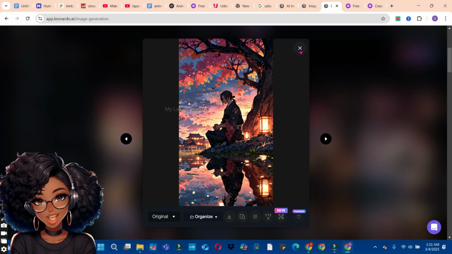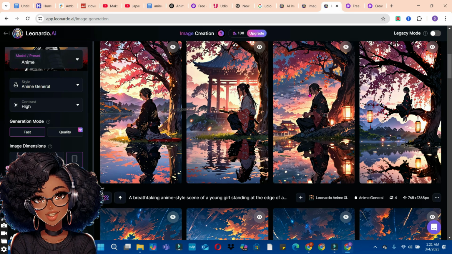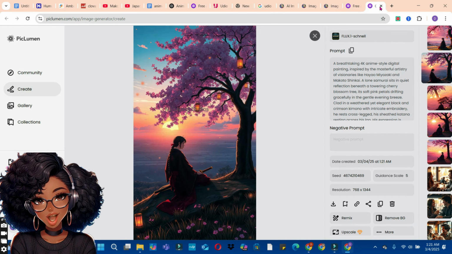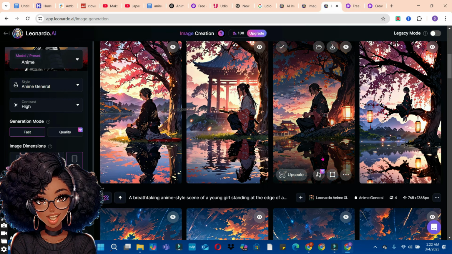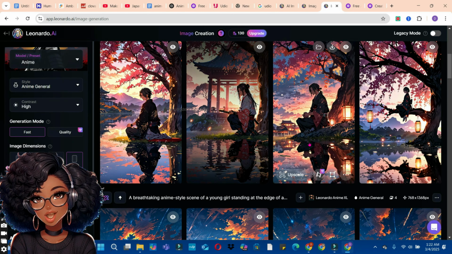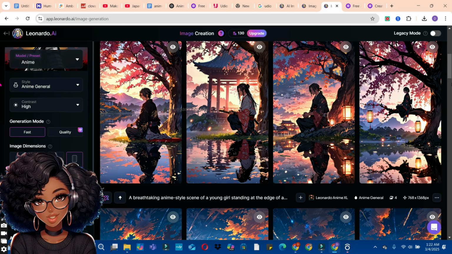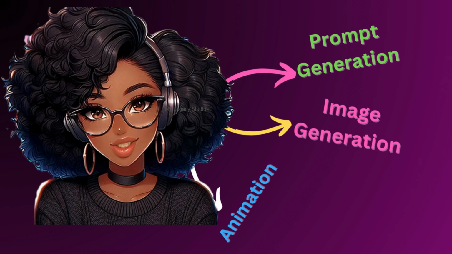So I'm going to just select one. I don't even know which one to select, but I'm going to select this one. I'm going to go with the one with the silhouette. Let's go back to Piclume. So this Piclume 2 and go back to Leonardo. So I'm going to select one of the images from Leonardo AI. So click on the download button and download your image. So we only need one image for this type of video. So now that we have our image ready, the next thing we are going to do is to bring our image to life by animating the image.